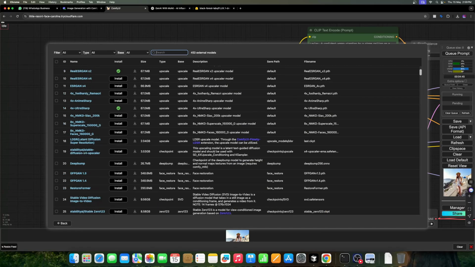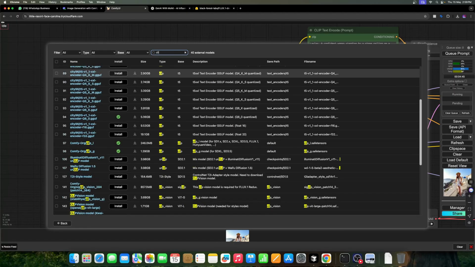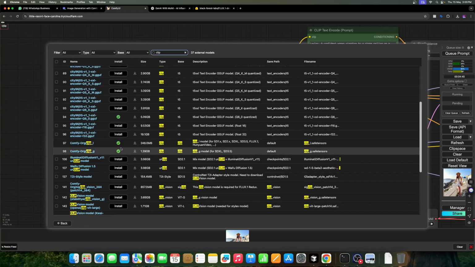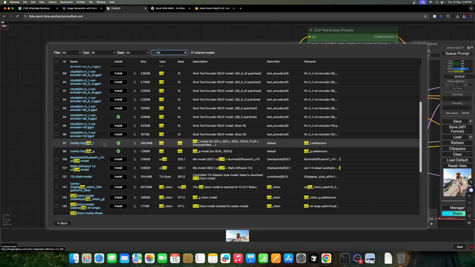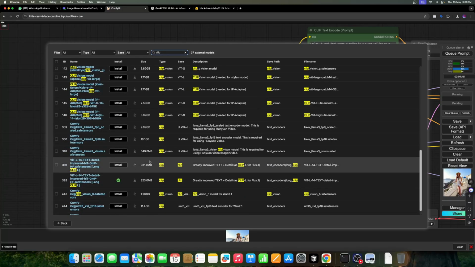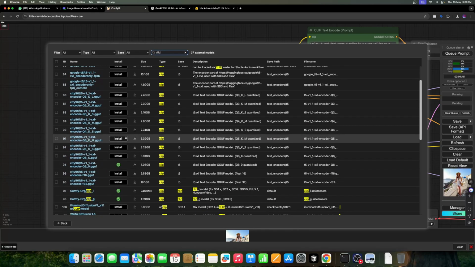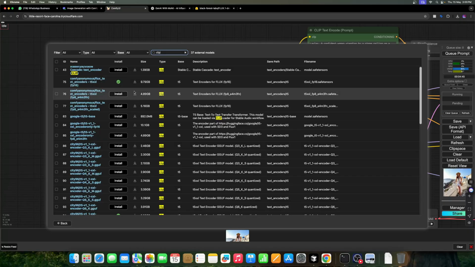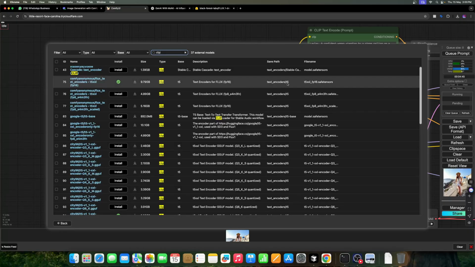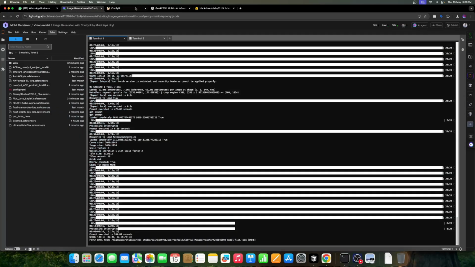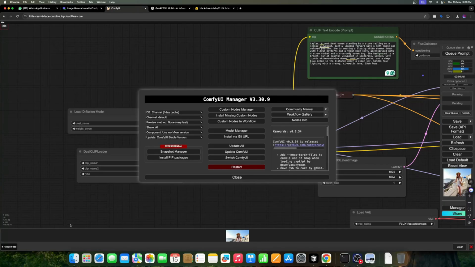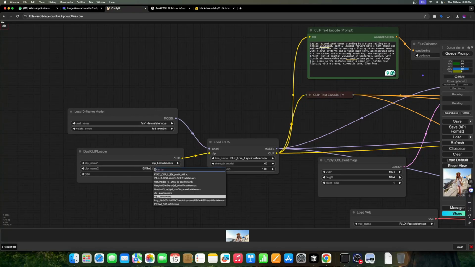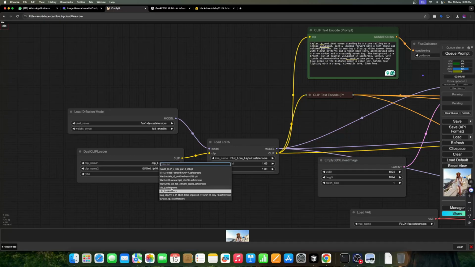If we talk more about the clips, this is the clip L which we are using, and the T5 we are using for Flux. The FP16 T5 text encoder is what we are using. So in ComfyUI, the DualCLIPLoader has the T5 FP16 and clip L.